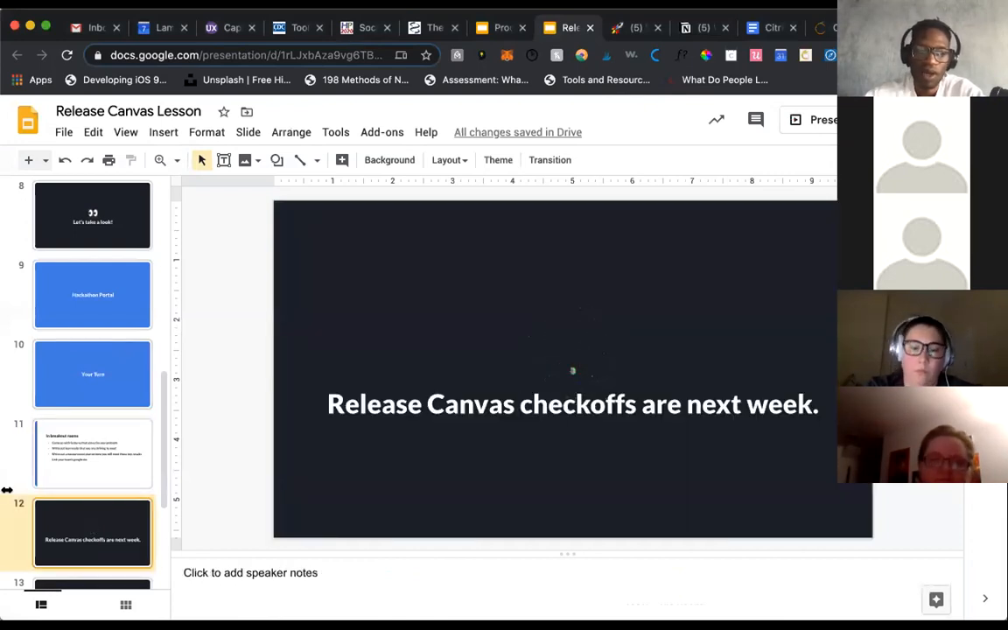As it pertains to release canvases, next Wednesday we'll go through release canvas checkoffs. Between now and then, you can get together with your teams and work on your PVDs and your release canvases. I will make sure to create some office hours for all of you sometime next week, most likely on Monday and Friday. So you can reach out to me and we can schedule calls with your teams. You can ask any questions and we can talk through anything before we have the checkoff sessions on Wednesday.